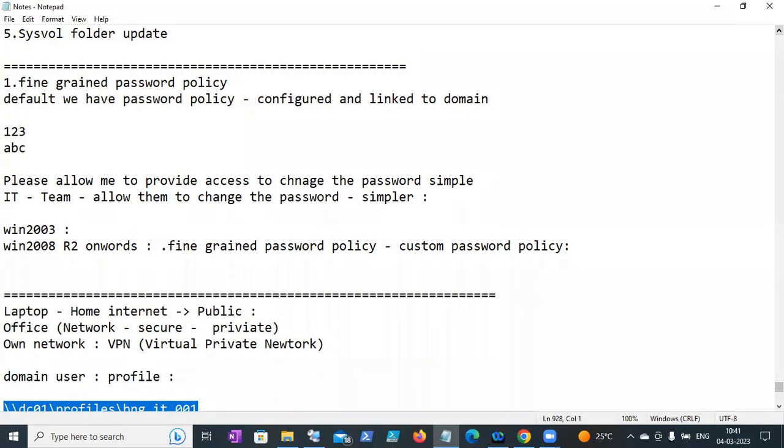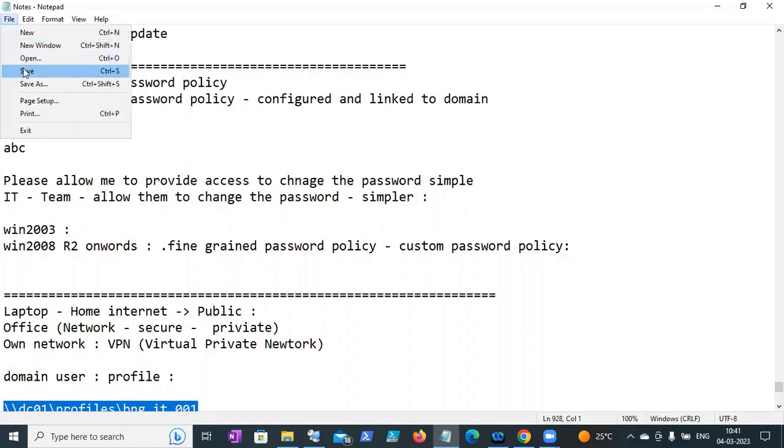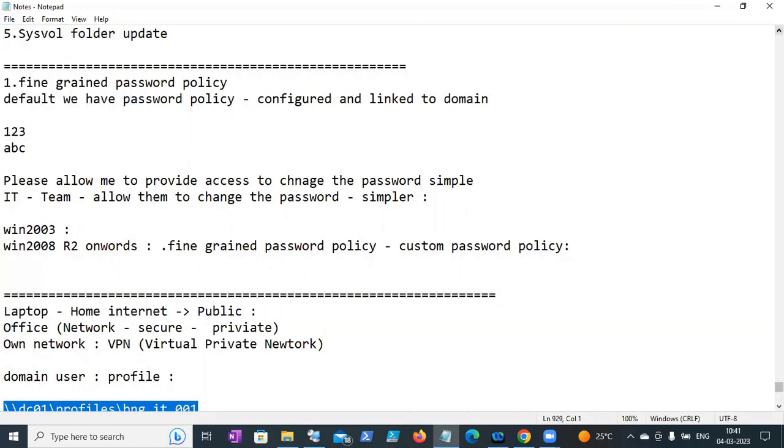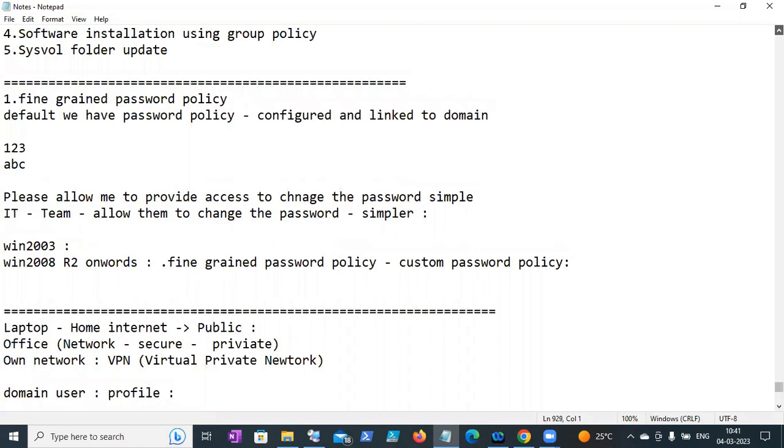Good to go? Yeah. All right. So this is all about the fine-grained password policy.